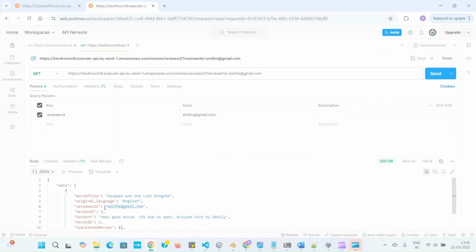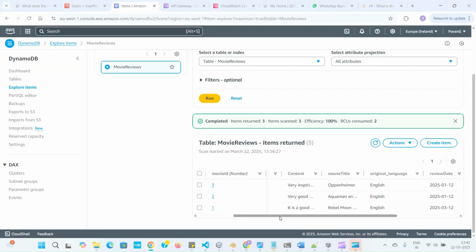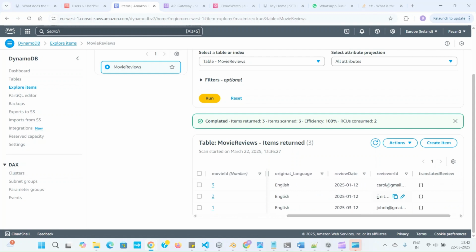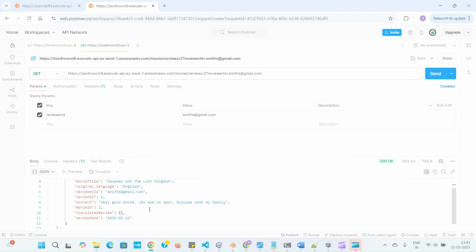Similarly, there is another optional parameter called reviewer ID along with movie ID. So if I send this, then we will get this record. If I try with some other reviewer ID, which is an email, we'll get an empty data object because this particular review ID is attached to this particular reviewer ID. So if I change it back, we will get the record with the reviewer ID as this person.